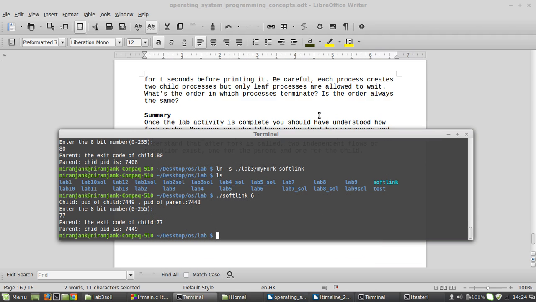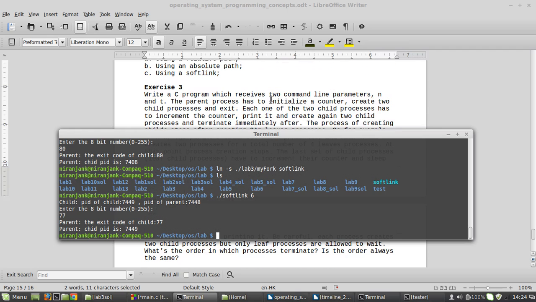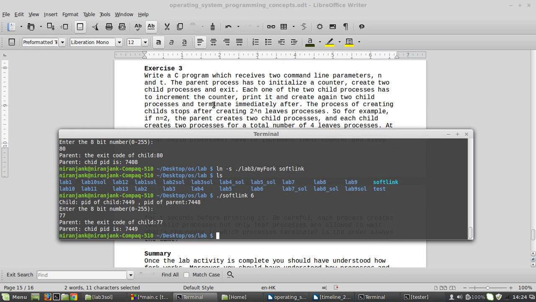At this point, process creation stops. The last set of child processes has to increment their counter and sleep for T seconds before printing it. So be careful. Each process creates 2 child processes, but only leaf processes are allowed to wait.